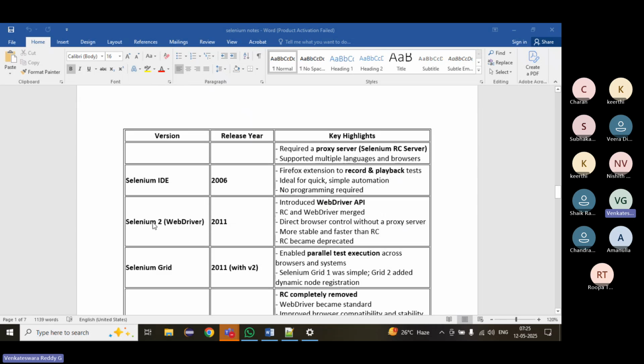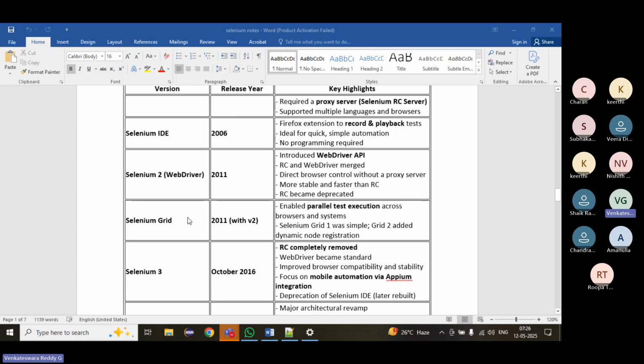In 2011, with Selenium 2, they started the WebDriver API. RC and WebDriver were merged, so there is no requirement of a proxy server. In Selenium 1 we require a server, but in Selenium 2 we don't require any server. They also integrated one more component, Selenium Grid, in 2011, to execute our test cases on different browsers and OSs.